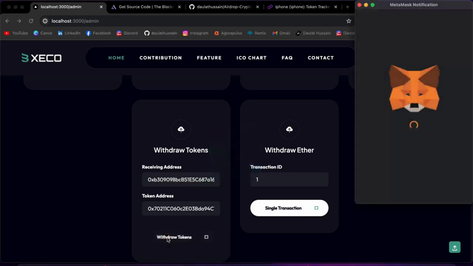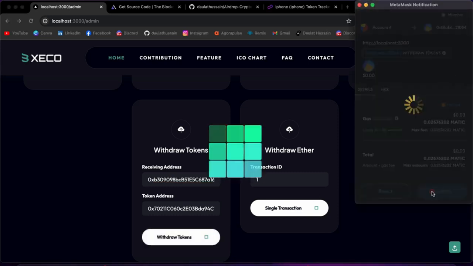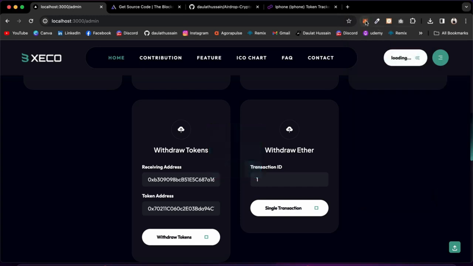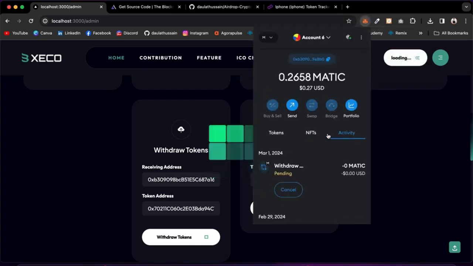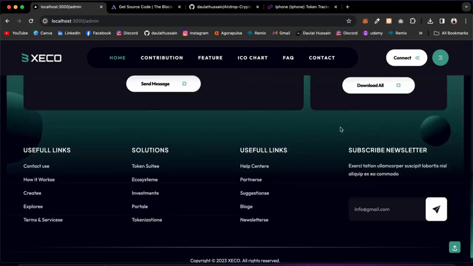It's going to make a call to the smart contract. I'll say confirm, and we are simply withdrawing the airdrop token from the contract to this particular address. So just wait, it's withdrawing. Once the withdrawal completes, you will have the token in your MetaMask wallet address. And here we have successfully withdrawn the token from the contract.